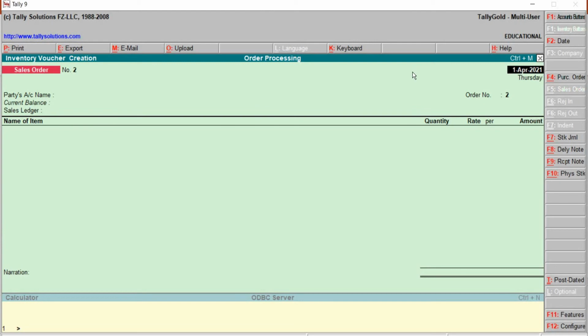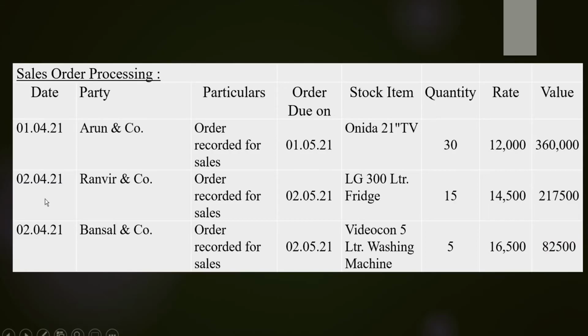The next one, it is on 2nd of April. The party name is Ranveer and Company. Sales order recording has to be done. Due is on 2nd of May. LG 300 liter fridge, quantity 15, amount is 14,500. Let's see this particular recording.